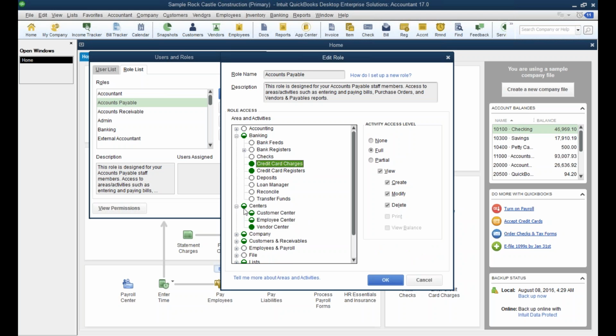And the half circle says that you have access to some things, but not everything. So if we come down here, they can look at the customer center, but they can only view the list. That's all; they can't create entries, they can't do anything else. You might decide that you want someone to view the list, but you don't want them to view the balance, but maybe they could print the list.